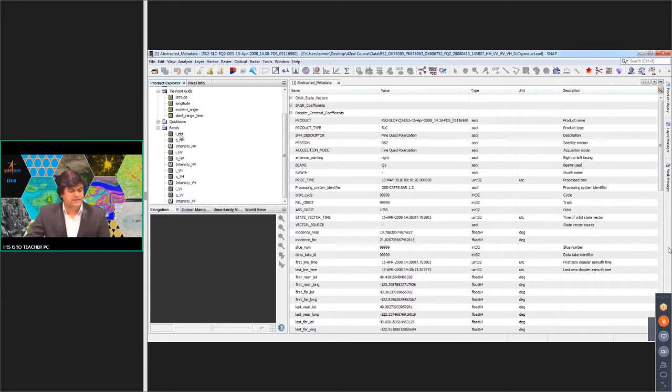Now, when you see the IHH, IHH is representing the real channel or in-phase component of horizontal polarization. HH means horizontally polarized electromagnetic waves were transmitted and horizontally polarized electromagnetic waves were received. So I is representing the real channel information of the HH polarization. Q is representing the imaginary channel information of the HH polarization.